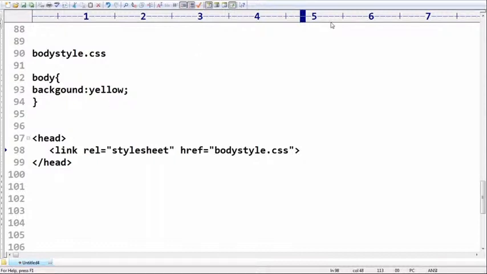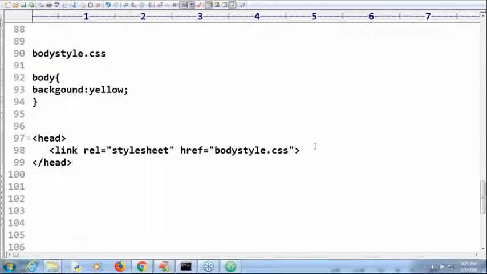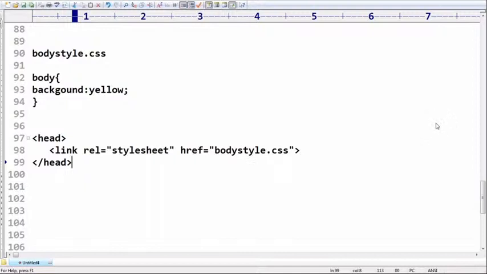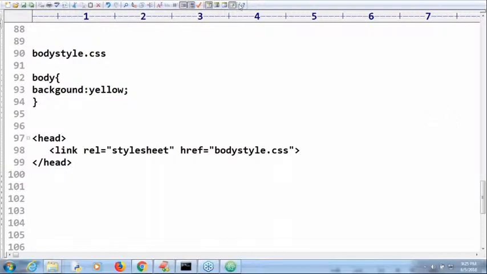This is about the link. If you use this link tag, that style is automatically applicable to my HTML page. These are the two things you people should be aware of. Any doubt?